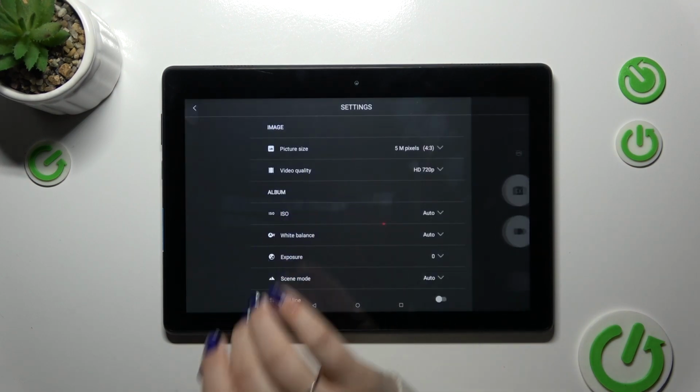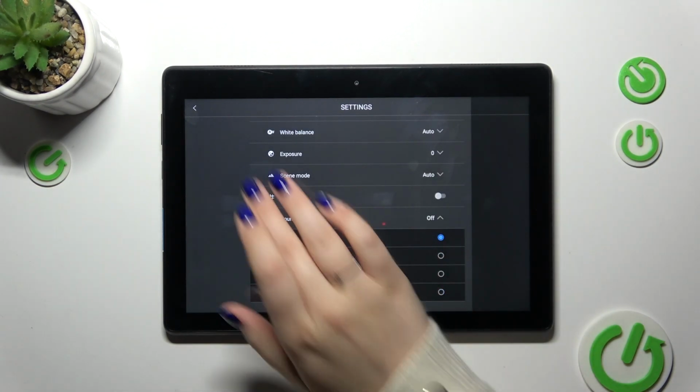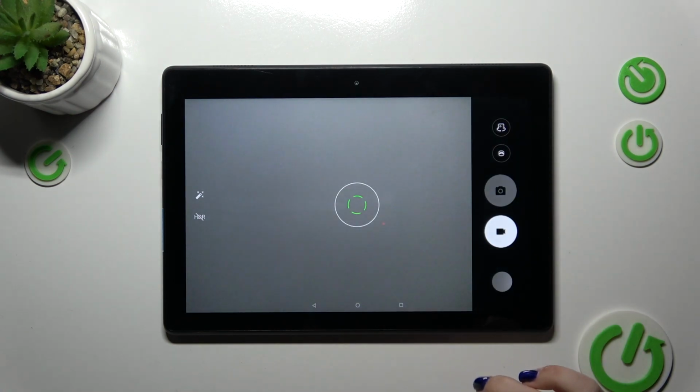Okay, of course you can turn it off whenever you want to. Just tap on the countdown and choose off. After getting back, you can see that the device will take photos right after touching the shutter button.